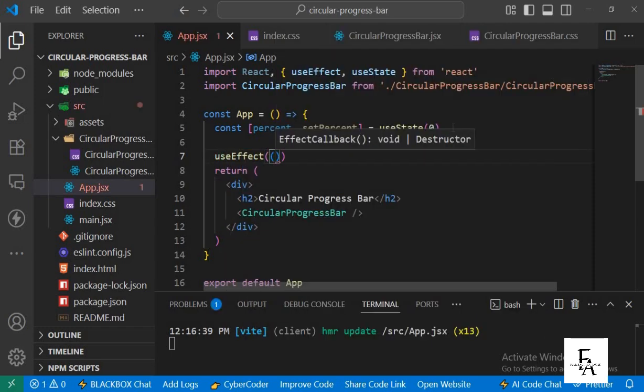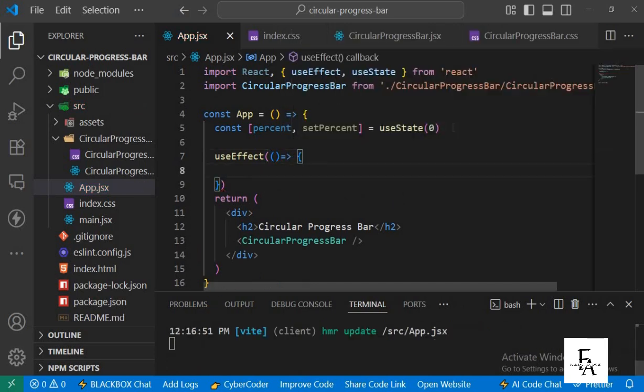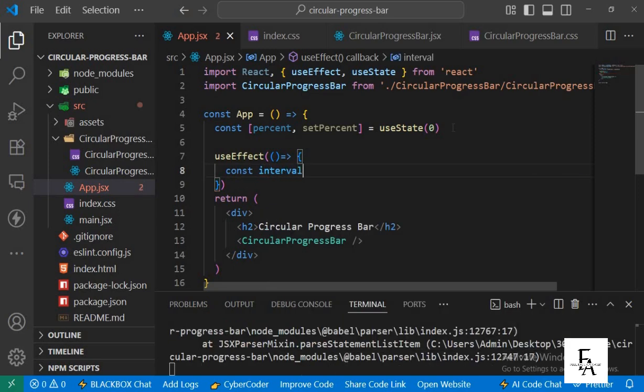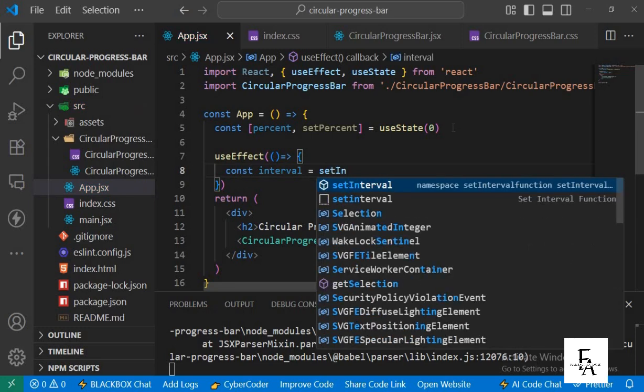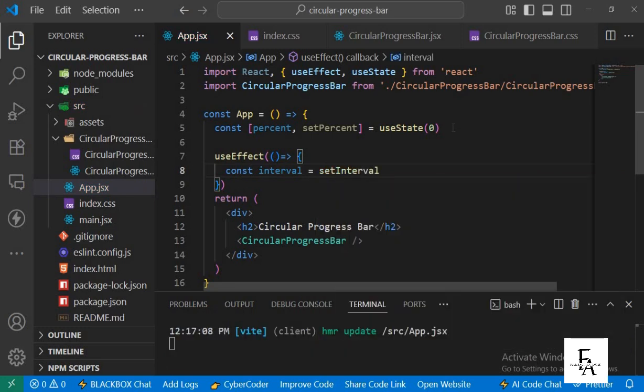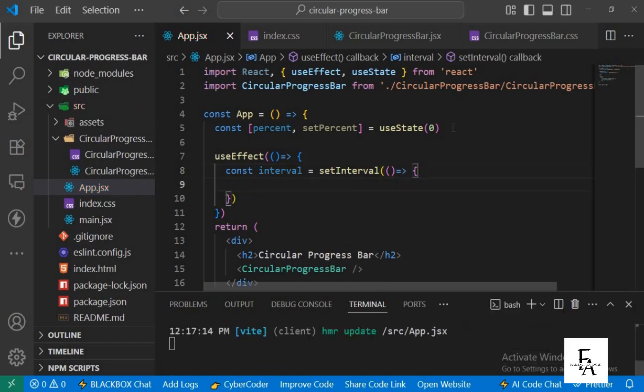And in our useEffect, we're going to create a function. And the job of the function is to create an interval that runs every 50 milliseconds. So I'm going to name the function interval. Function interval will be equal to setInterval. And right here, we'll create our function.